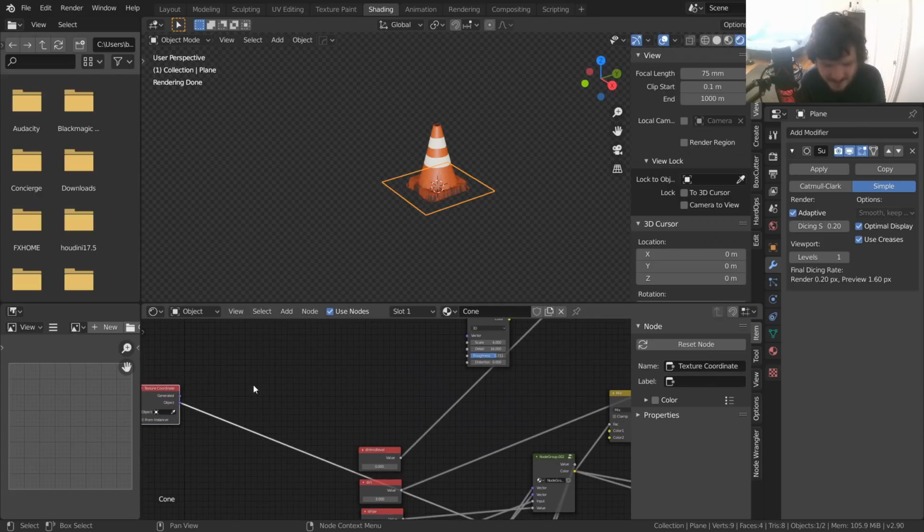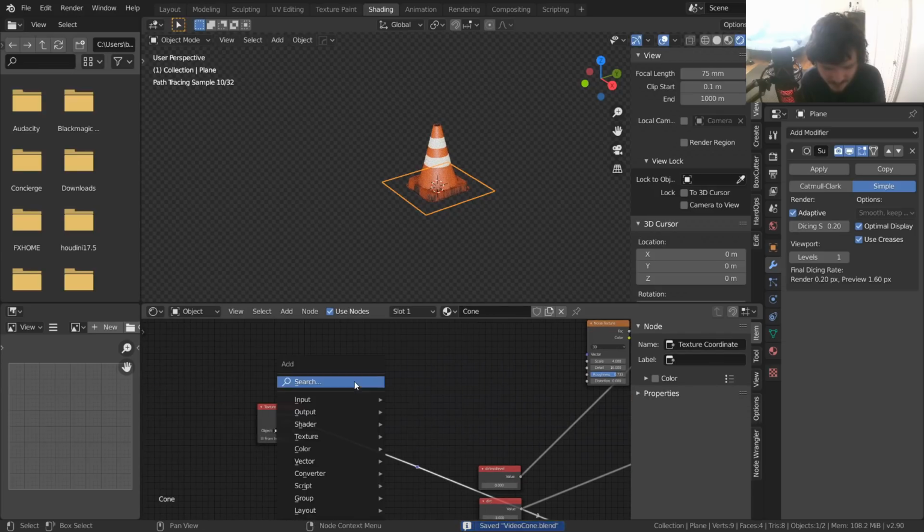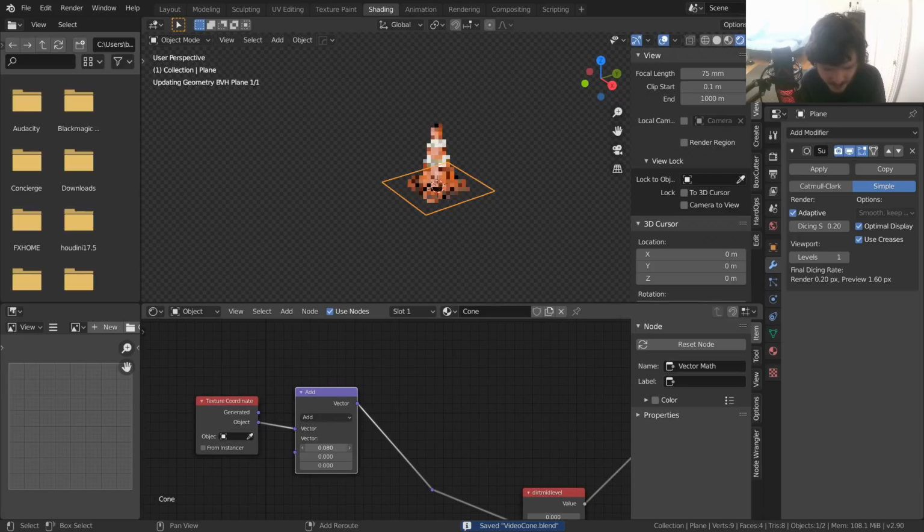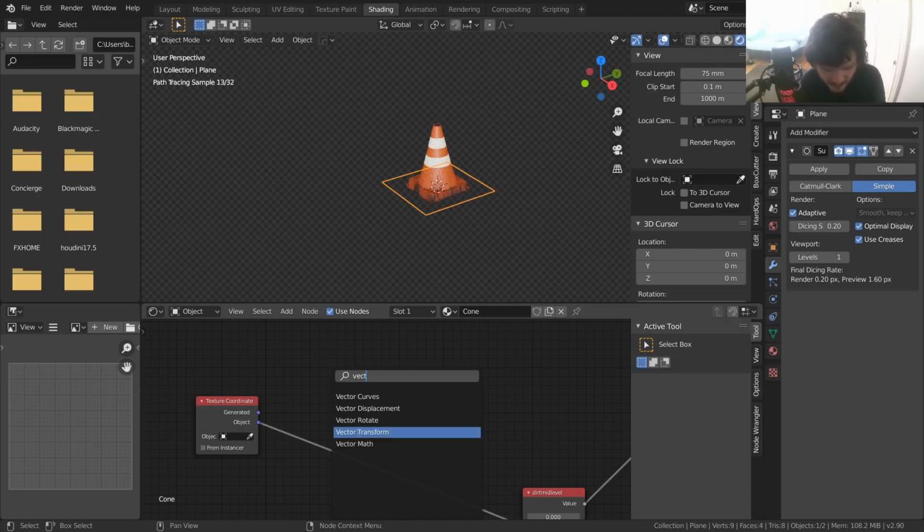The nice thing about this is since it's all working with these texture coordinates, I believe, unless I've forgotten something, what we should be able to do is literally just move our cone along the plane. So you can see what's happening here. We're just shifting our cone along the plane. We could also rotate the cone.